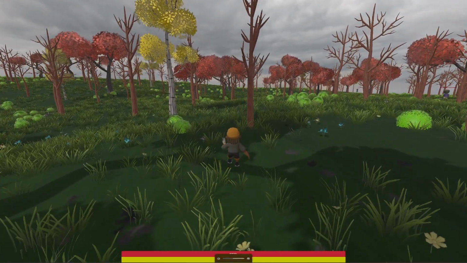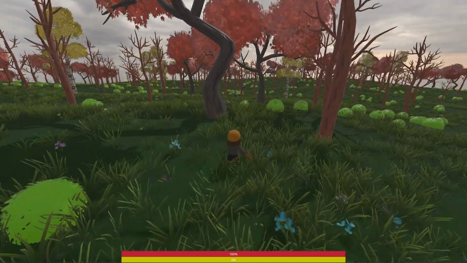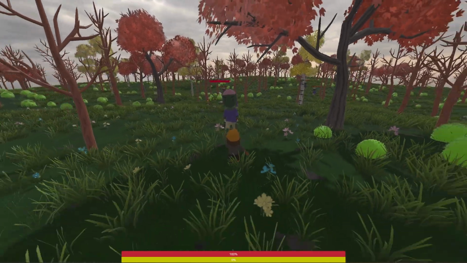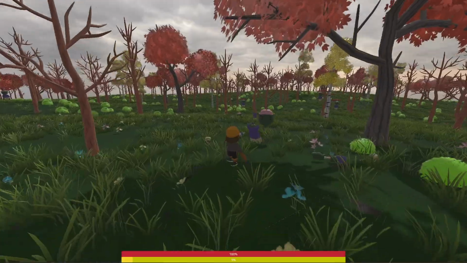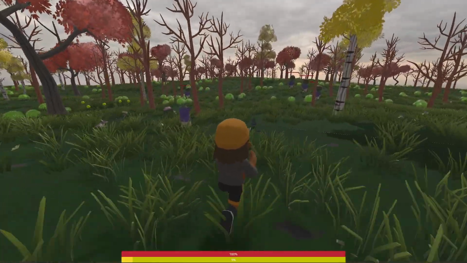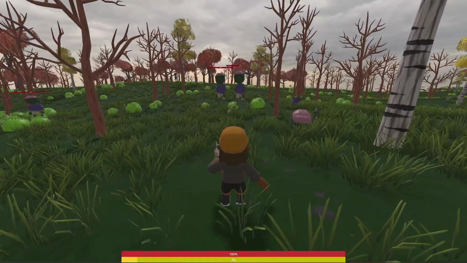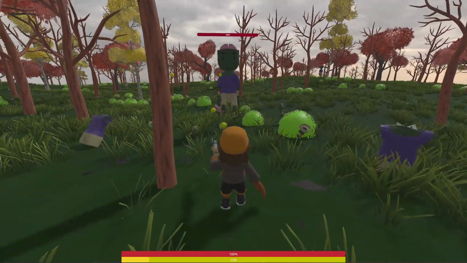But we're making some good progress, and I think that's going to do it for this episode. We made some great progress. We added some sound effects, some animations and logic for when the zombie dies. We have some experience that I can collect now. So really, really happy with the way things are going. Next steps are to actually add some progression, so I can level up.